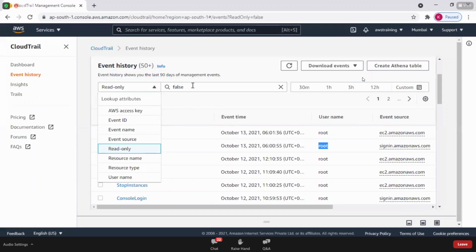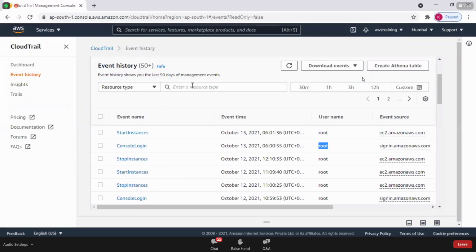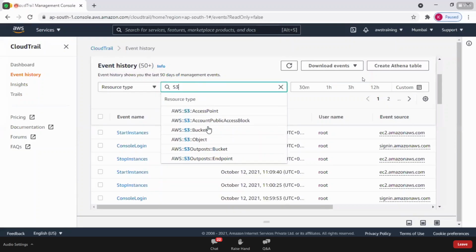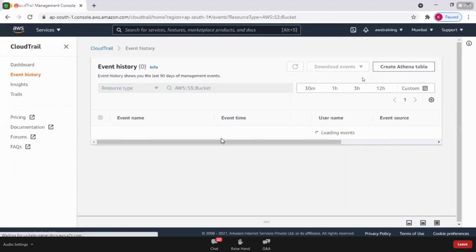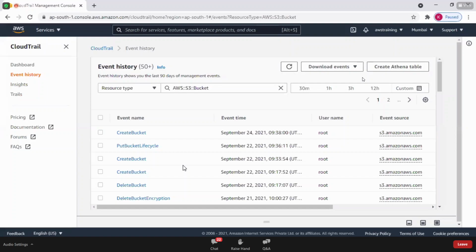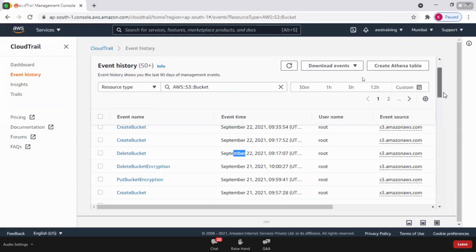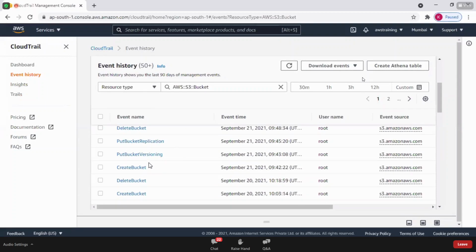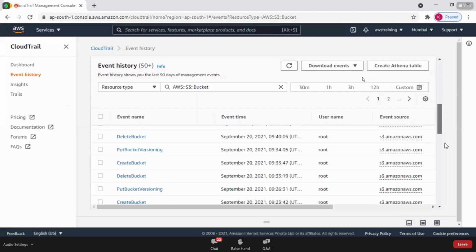Let's say you want to see the list of activity for S3 bucket. You get only the records of buckets. You can filter based on service. On September 22nd, I have created a bucket. On September 22nd, I have deleted a bucket. I have enabled the bucket encryption. Okay, I have performed replication. I have performed versioning. So, are you able to get it?